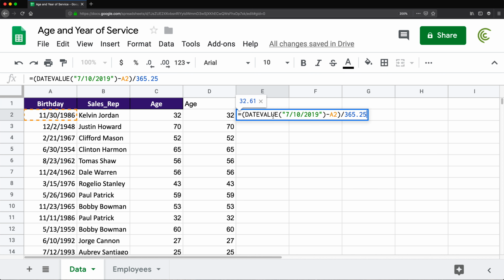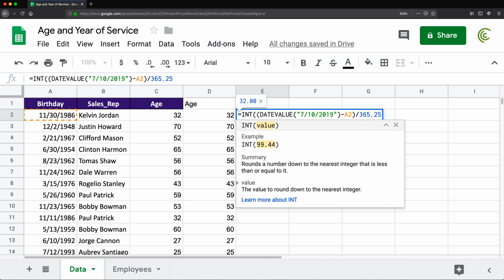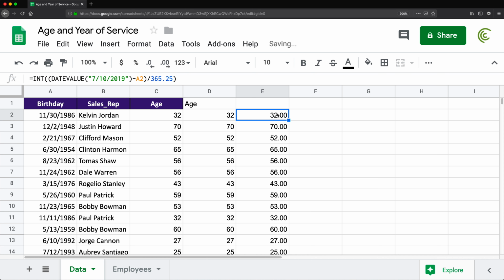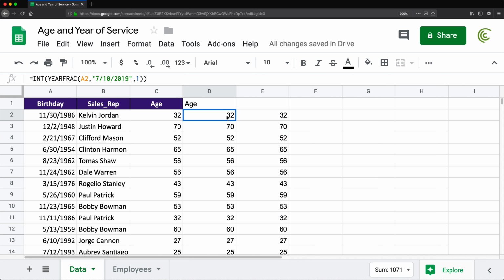And to drop the decimal point, I'm going to wrap this whole thing inside of the INT function. And that should calculate that. So double click to drag this down. So that's a few methods to calculate the age. You can use whichever one of these you like, really.